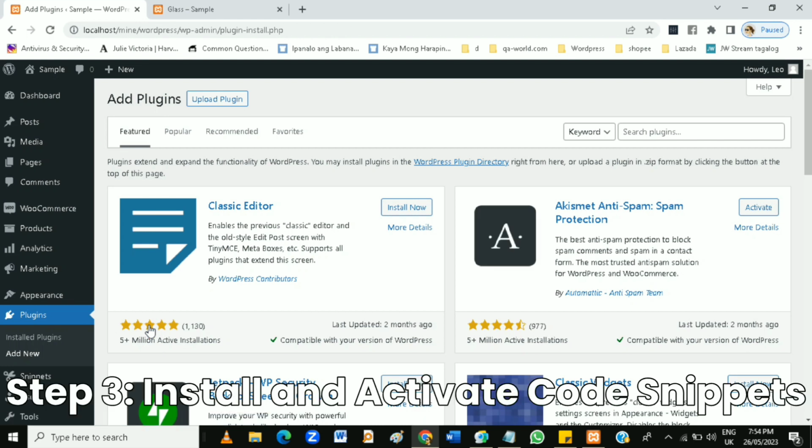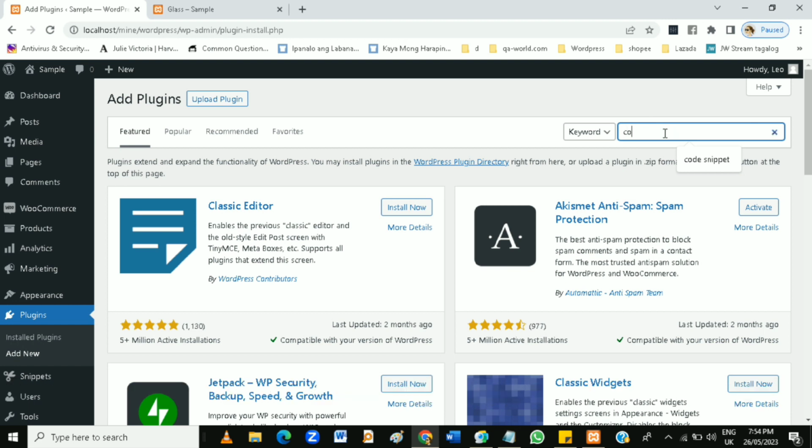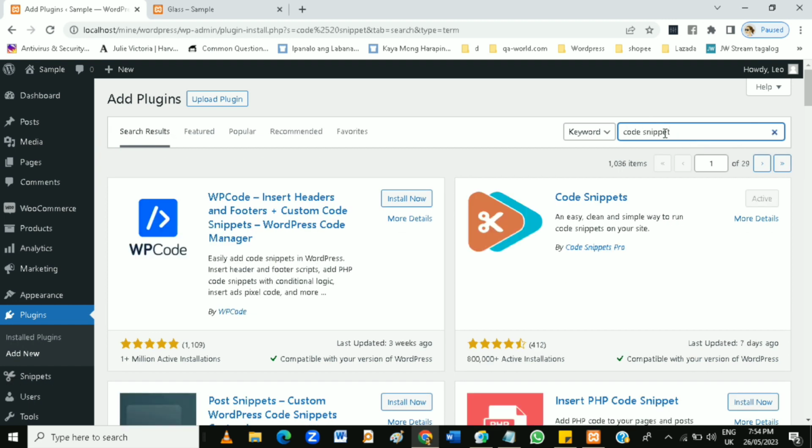After that, on the search plugins box, type code snippets. And after that, you can see now the plugin Code Snippets. Install it. So click install now and click activate. So you can see now that it's already activated on my dashboard.